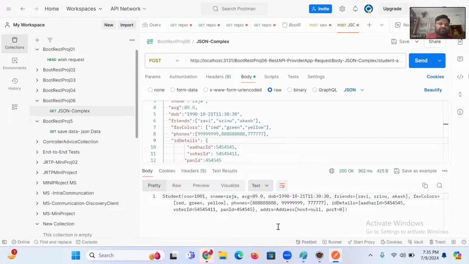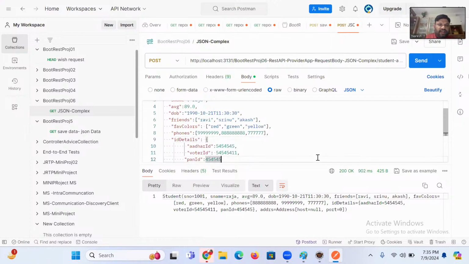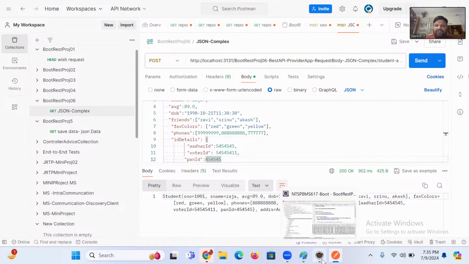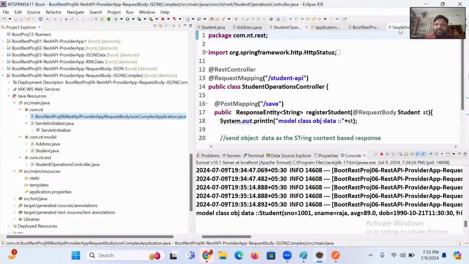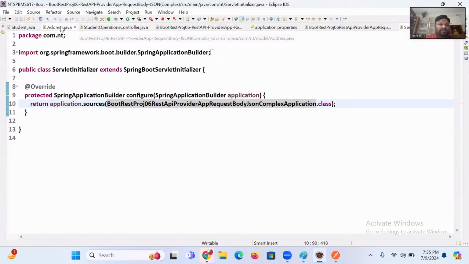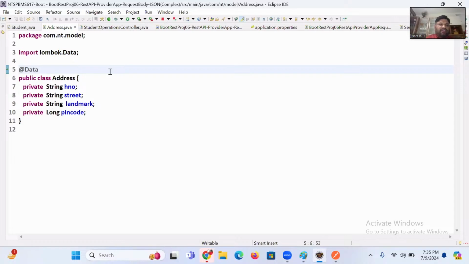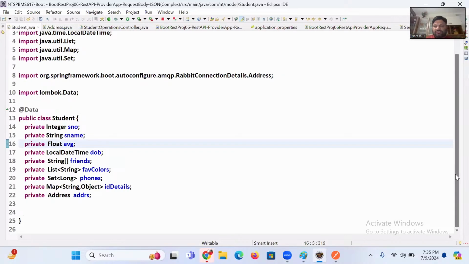Yeah, it's coming now. Earlier maybe the application got stopped, guys. All are converted or not converted, boss? Okay. SNO converted, SNAME converted, average converted, date of birth, friends converted, fav colors, phone numbers converted, ID details converted, but address is not converted, guys. When I say address, it is taking a different angle, boss. It is not taking our address class, maybe the predefined address class.